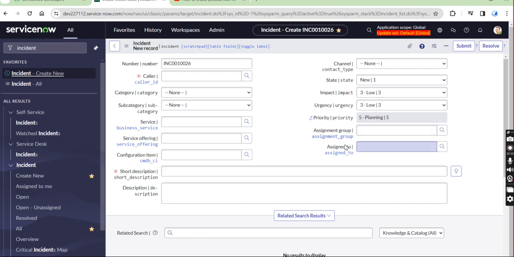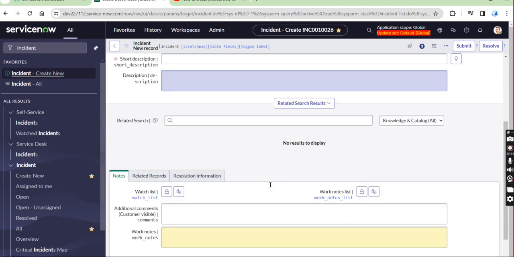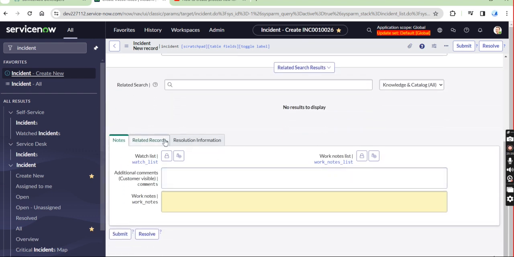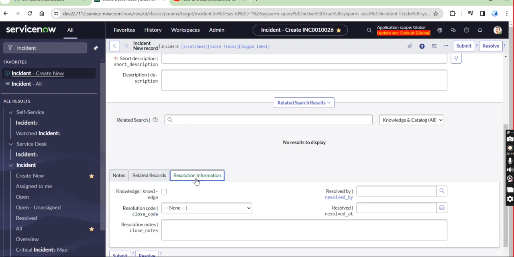And next one, assignment group. That is who will handle the particular issue, who will take the particular ticket. So that is the assigning. Those are the details. And there are three sections available in our incident form: notes, related records, and resolution information.